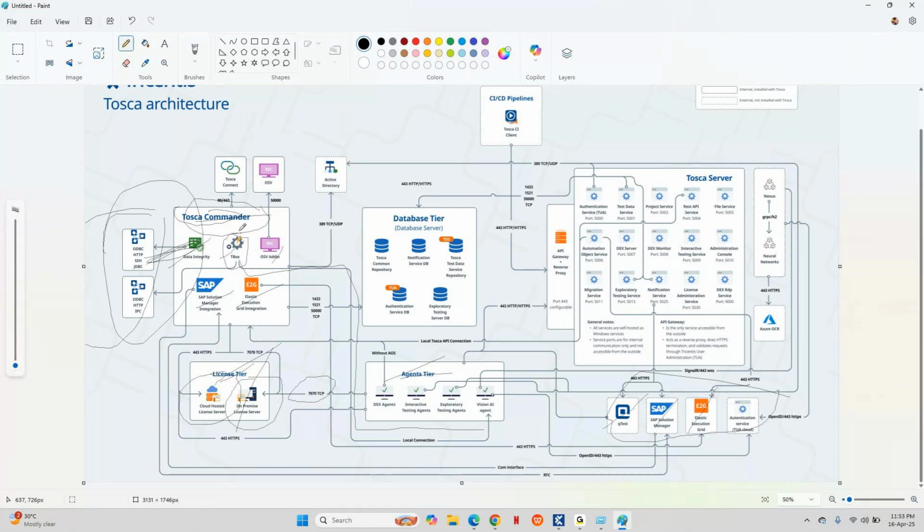Okay, now it's on a very deep level. I'm not expecting you guys to remember all of these things by heart, but going down the line, when you reach a level where you are very good at Tosca, you should remember all of these services. Cool, but it's not necessary right now.